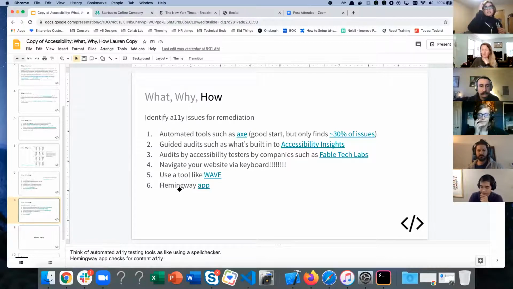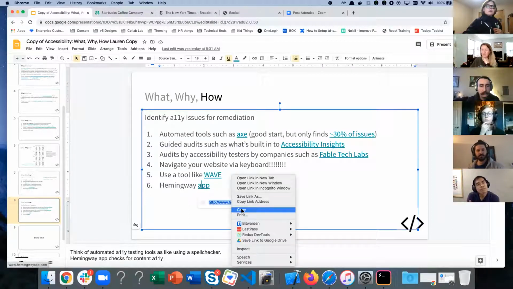One of the presentations was about content accessibility. When I say content, I mean the text that's on the page, right? The stuff that I'm going to read on my website. So Hemingway app, just go here.